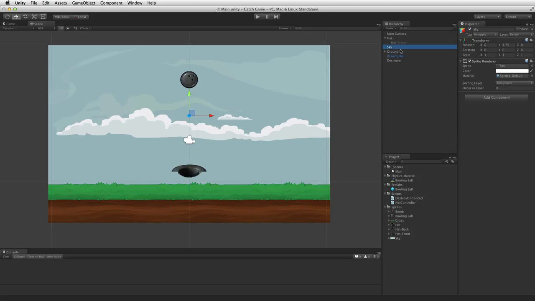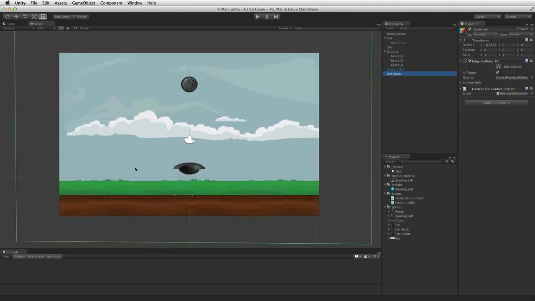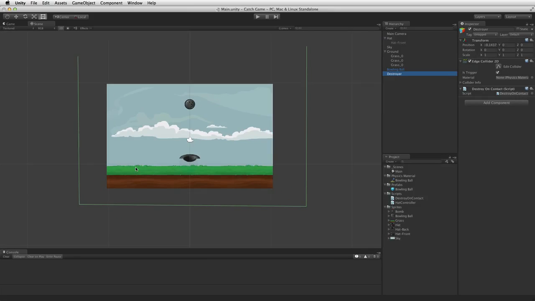We have our sky background object, our holder for our ground object, and we've got three tiles of our grass. Let's move into tile mode there. So we have our 3 tiles here of our grass. And then we've got our bowling ball, which is a prefab. We will delete that when we get into the next step, because we were just using that to make our prefab. And then we also have a destroyer around the outside, and that's an edge collider. So if any of the objects fall out of the game and hit that, then we can go ahead and destroy that object.